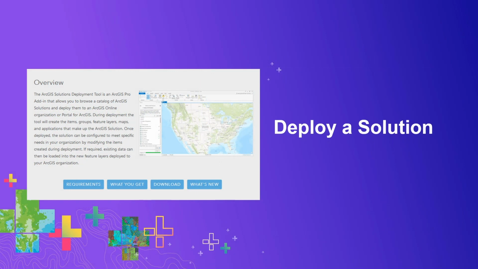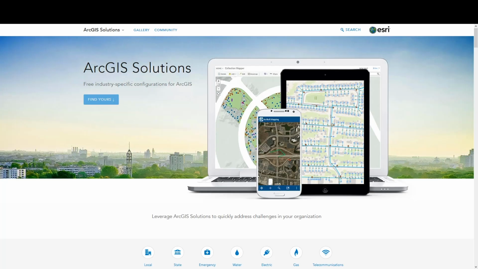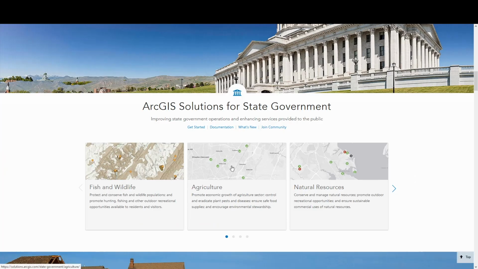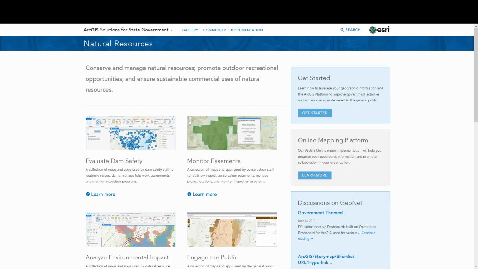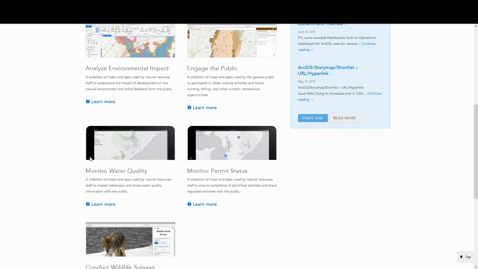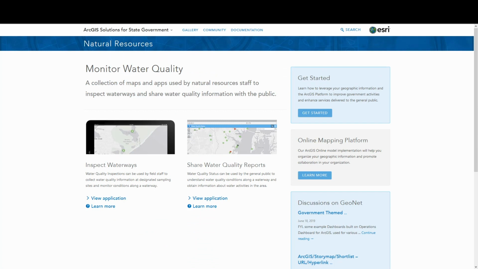I'm now going to demonstrate one way to identify and deploy a solution to ArcGIS Enterprise. First, let's take a look at the ArcGIS Solutions page. My primary users are state government, natural resource employees focused on providing water quality information to the public. With this information, I know to select natural resources under state government. Scrolling through the list, I see there is a solution for monitoring water quality. The solution Share Water Quality Reports seems to meet my needs. I want to deploy this solution to my ArcGIS Enterprise to see if my stakeholders will approve.